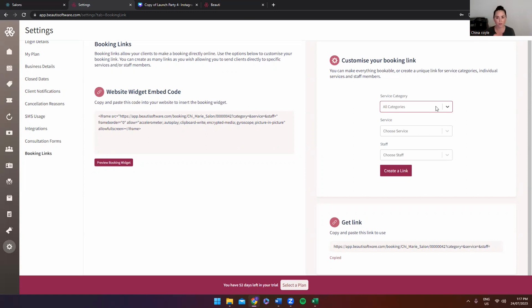And then if she's talking about one particular service and she's wanting to lead them to that, you can go through and do that. So you might do the category of medifacial and then skin needling, and you can either not choose a staff member or you can choose a staff member.